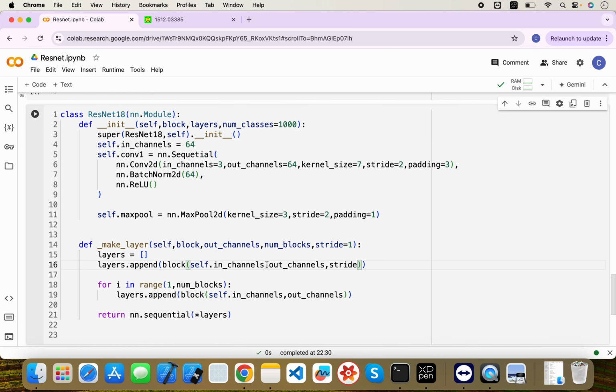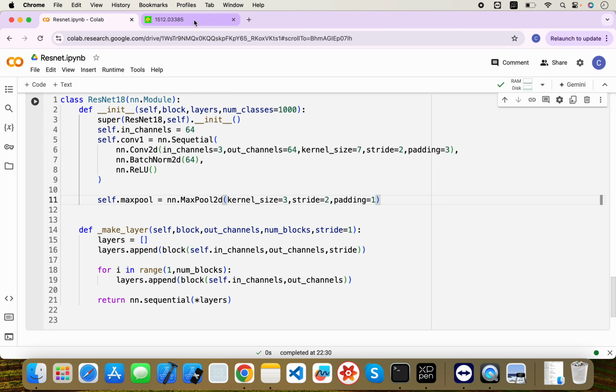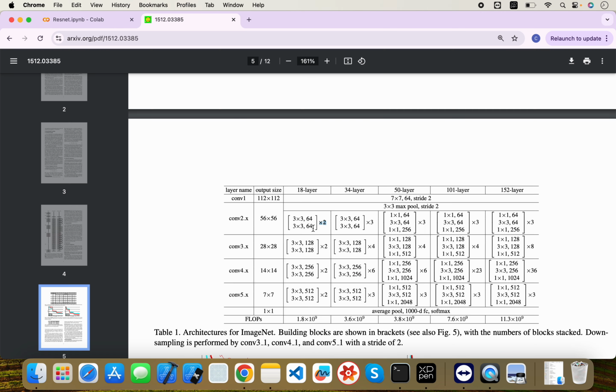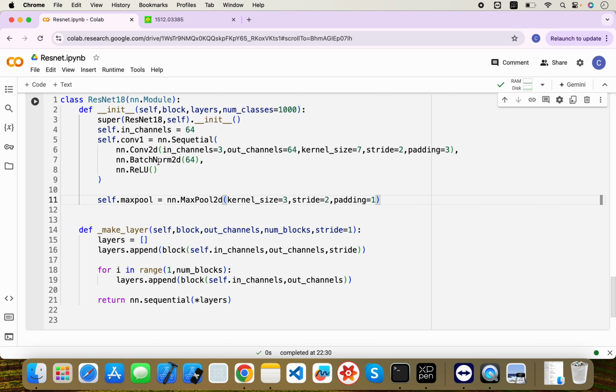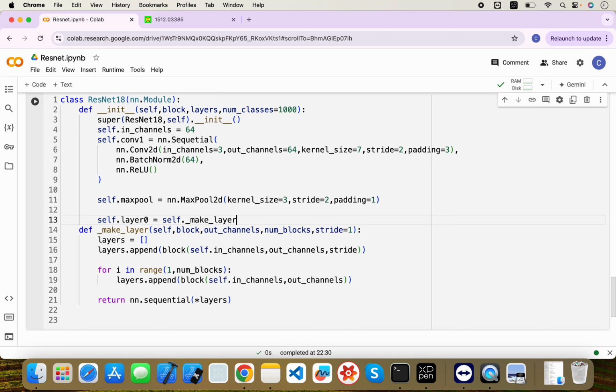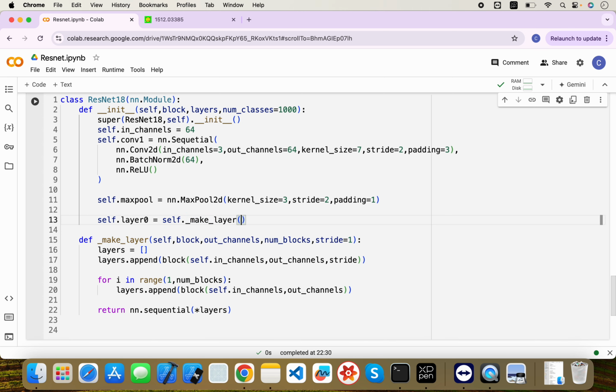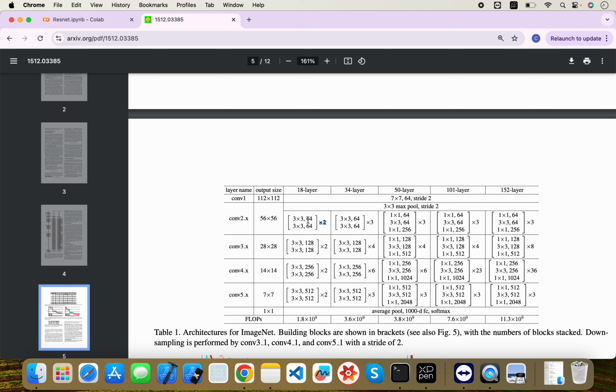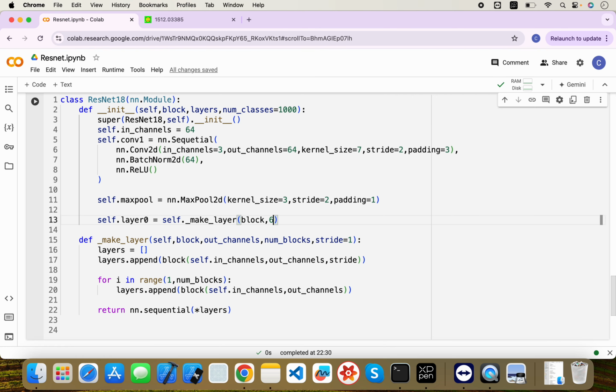Okay, so first of all, let's see what we are doing. Let's suppose here they are mentioning 2 blocks of residual block, 2 residual blocks basically. So let's create self.layer0, which will be self._make_layer, which we had defined here, right? And in this we will pass, first of all, the block. Block is nothing but ResidualBlock. In the out channels how many do we require? We require 64, right? If you see here, we require 64.